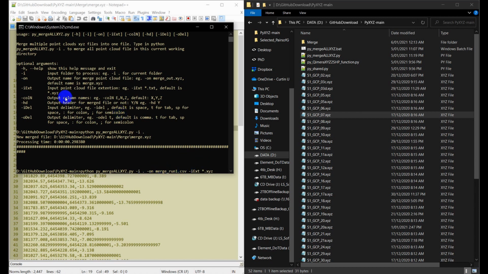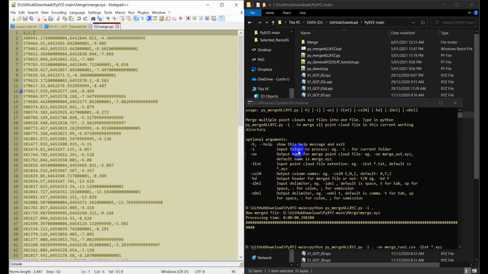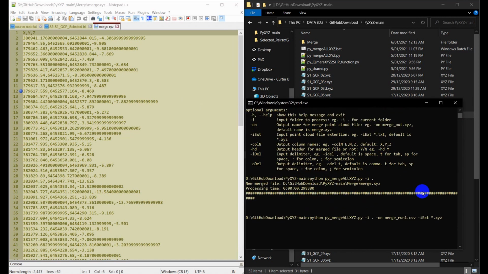Next, we can define the output column names as well. So we can see here in this file, the output column name is xyz as the default, but we can change this to be like E, N, and H, or maybe to be something else, for example. We can also specify yes or no if we want to display the header or not. So in this case, I'm going to choose not to display the header. So let's see how we get.